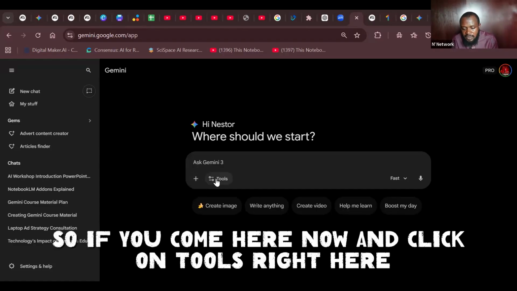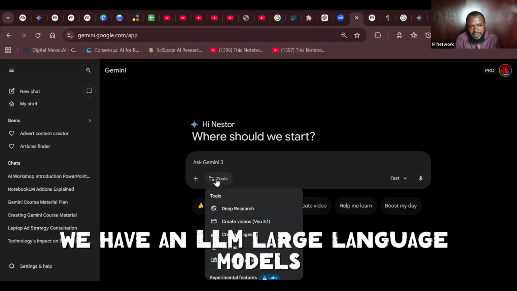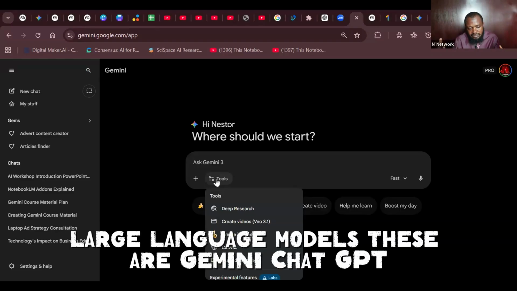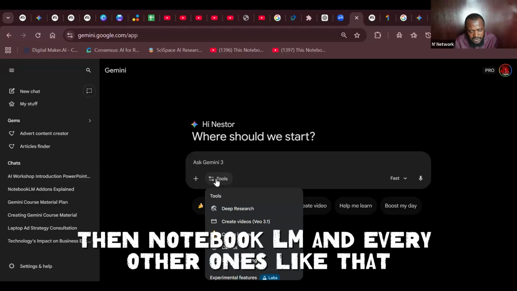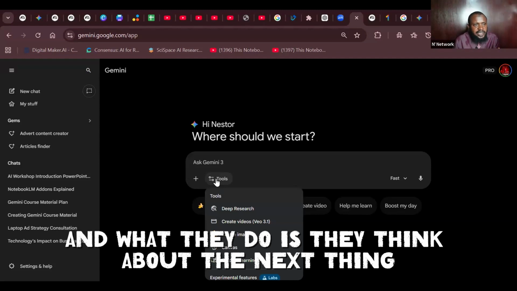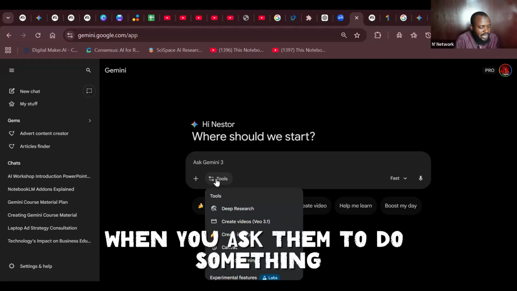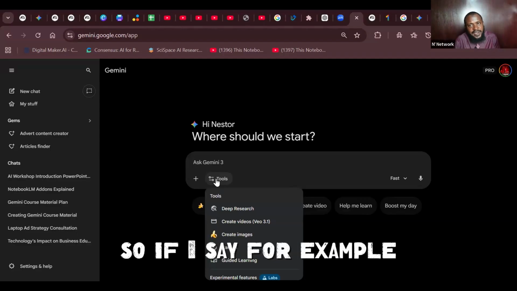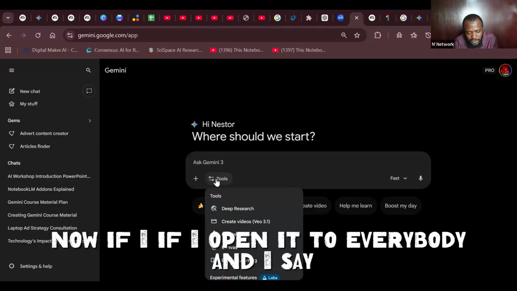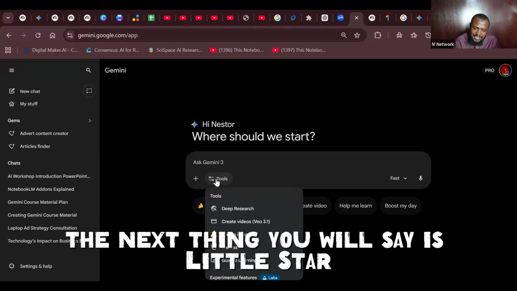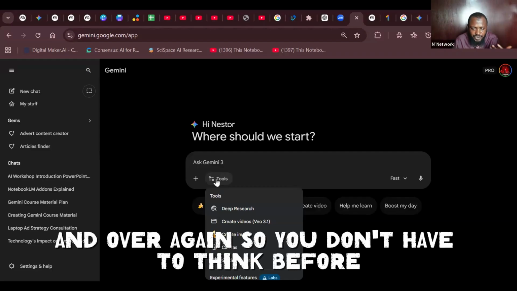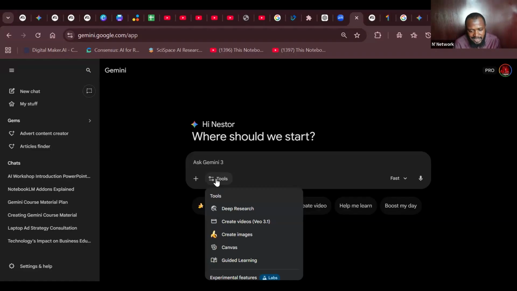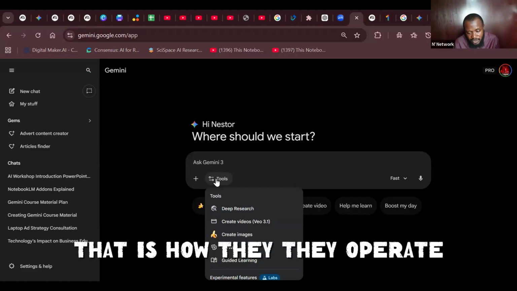If you come here now and click on tools right here, we have LLMs, large language models. These are Gemini, ChatGPT, then NotebookLM, and every other one like that. What they do is they think about the next thing to say. When you ask them to do something, they will think about the next thing. For example, if I say "twinkle twinkle," the next thing you will say is "little star," because you have heard that over and over again. You don't have to think before you know what will come up next. And that is what this does. That is how LLMs operate.